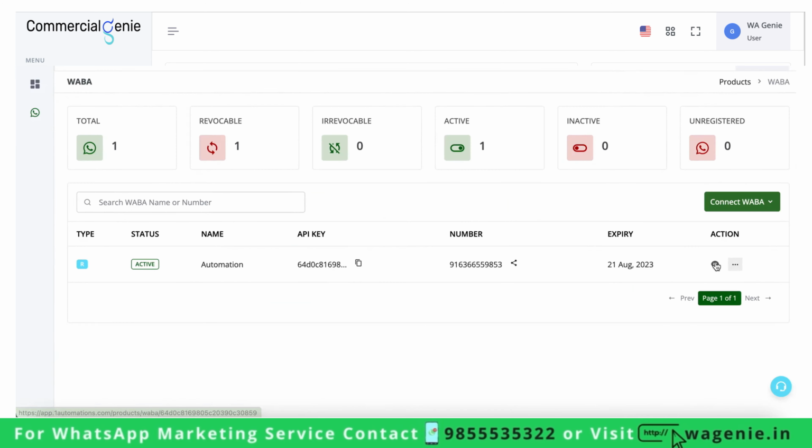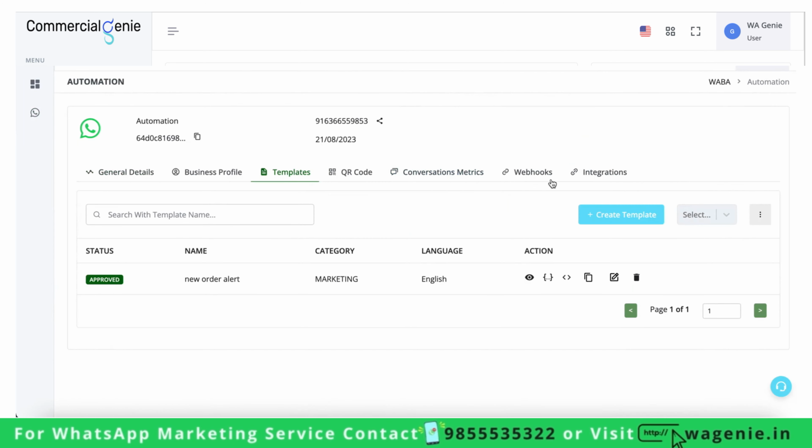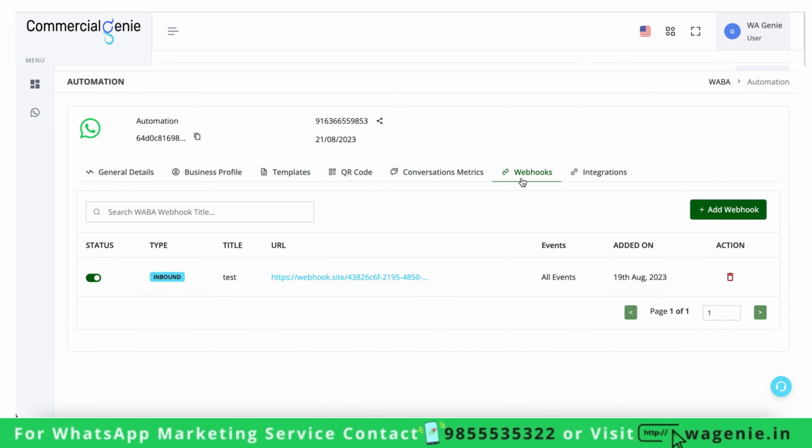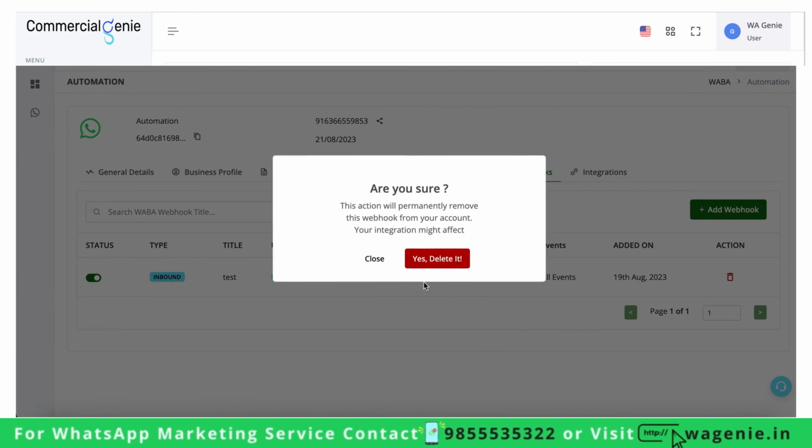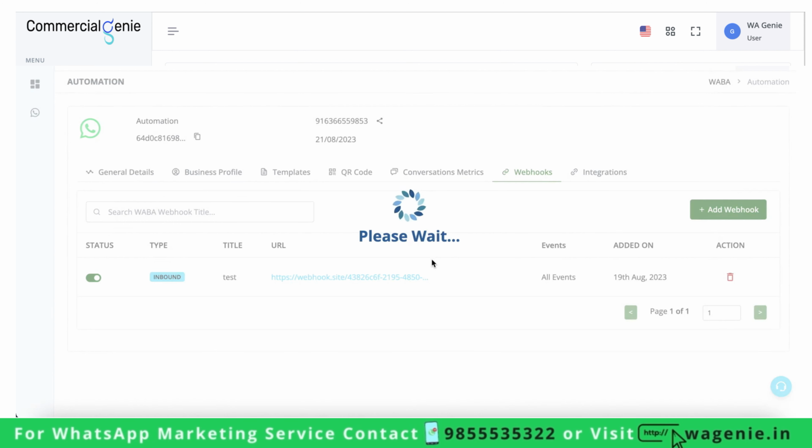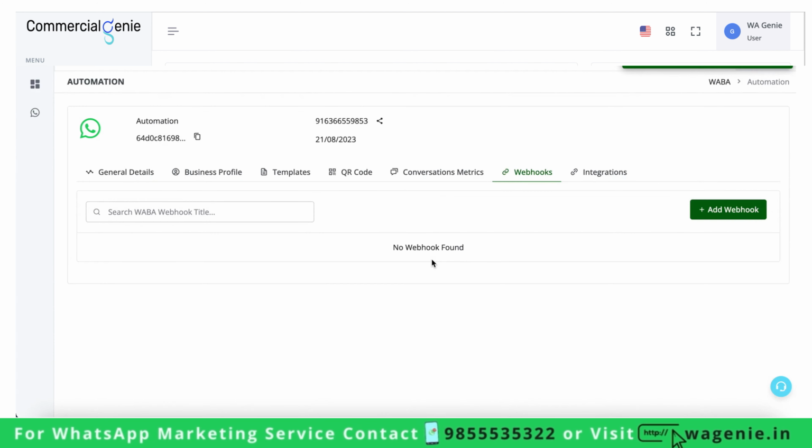Now once you have figured out the reason, always remember to again go to the WABA and to the webhook section and delete the webhook. So this is how you can test the outgoing messages if you're clueless why the message is not getting delivered.